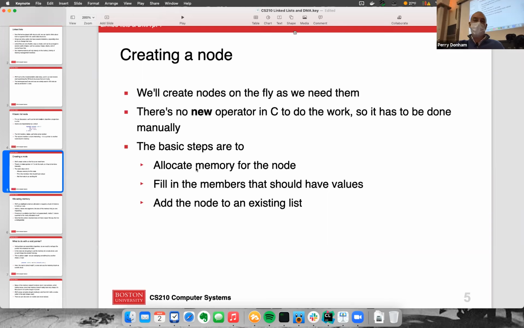So the basic steps are, if I want to create something and add it to a list, I'm going to allocate memory for it. And then I'm going to fill in all the members, all the data in that node. And then I'll take that node and stick it into a list. But the first part, allocating, that's the key part. Let's talk about that first.